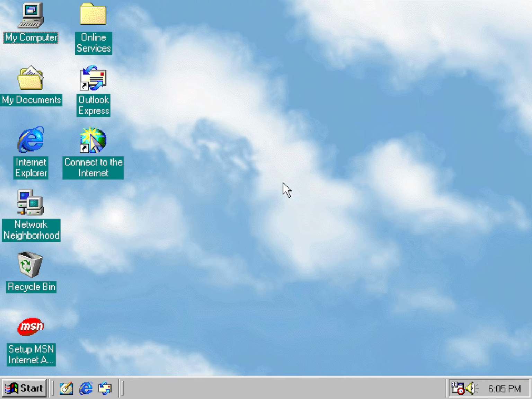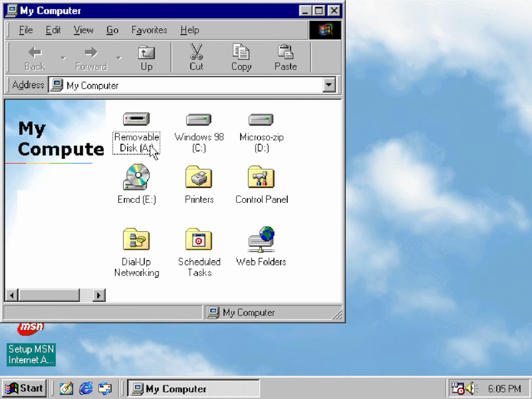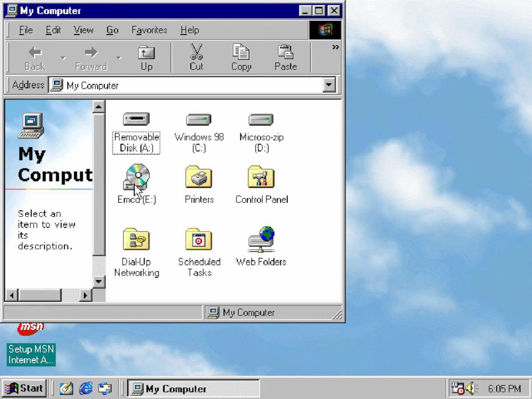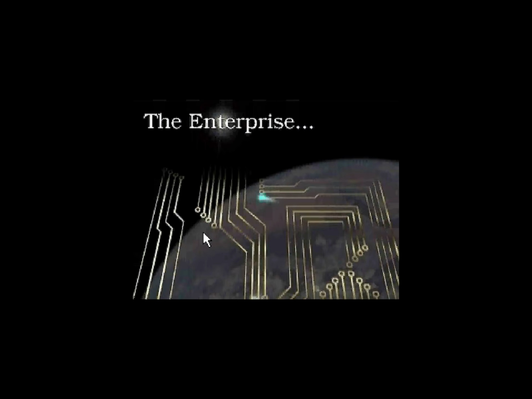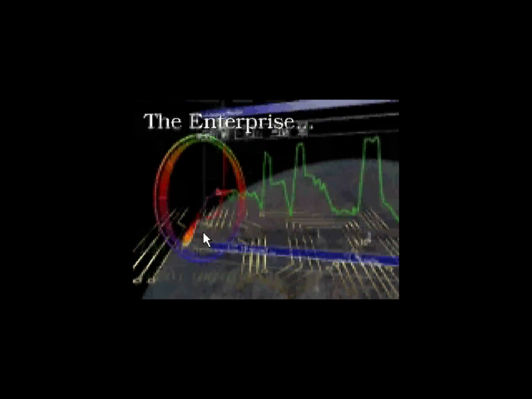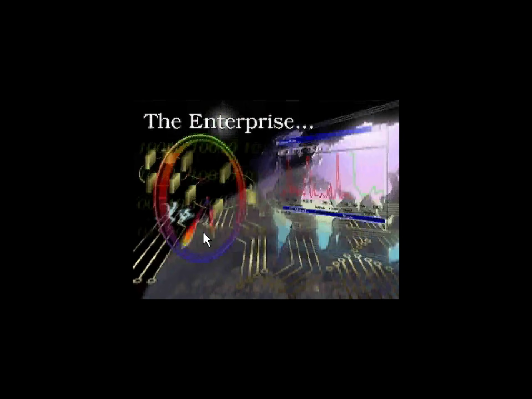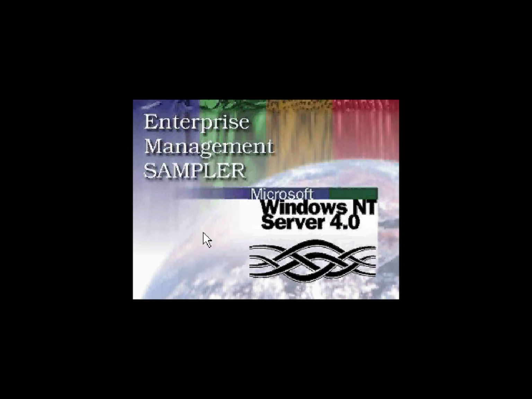So I have no idea what this is, but let's check it out. Hopefully I can run this because if it is supposed to be about Windows NT, I probably cannot run those software. Okay, no warning. That's good. The Enterprise Management Sampler for Windows NT Server 4.0.